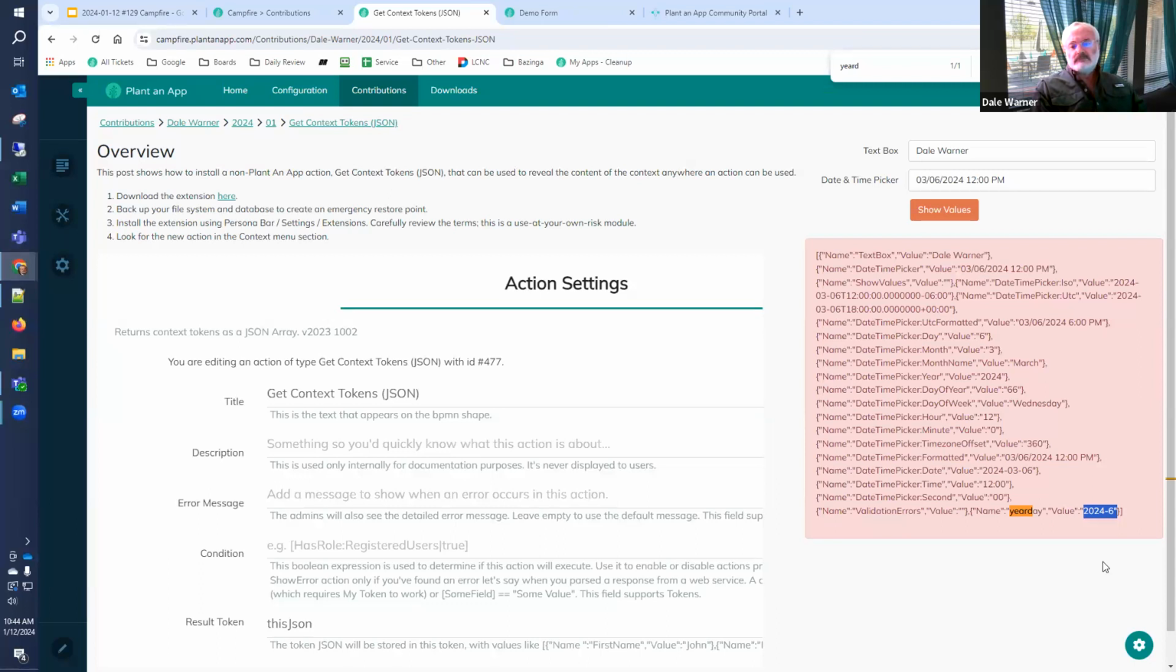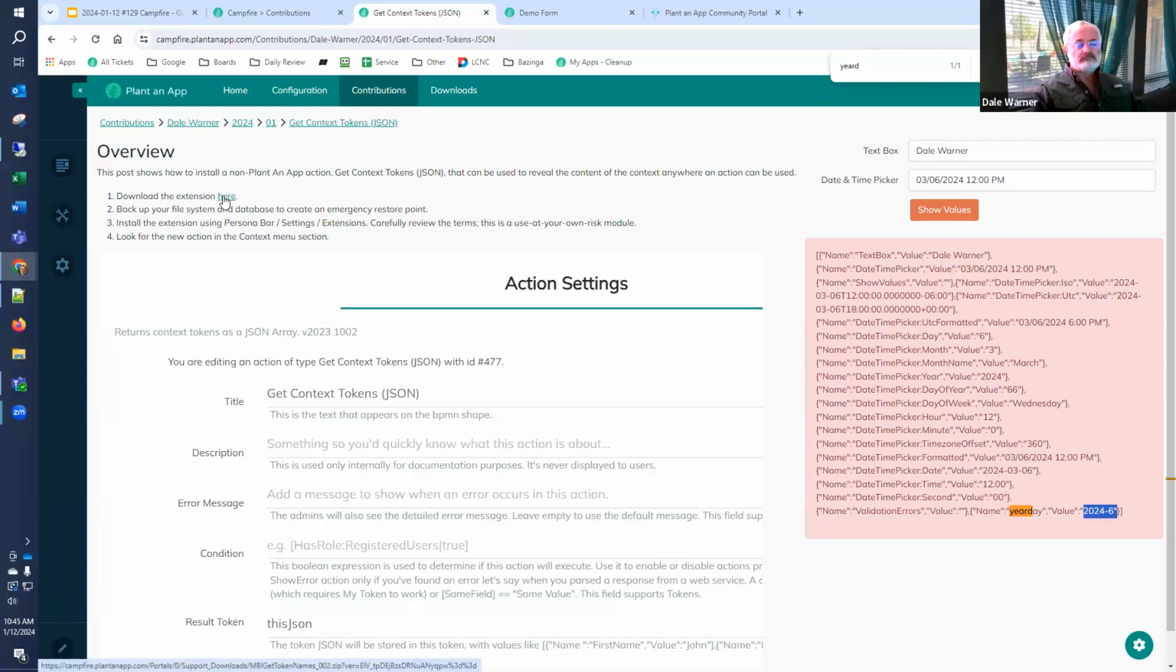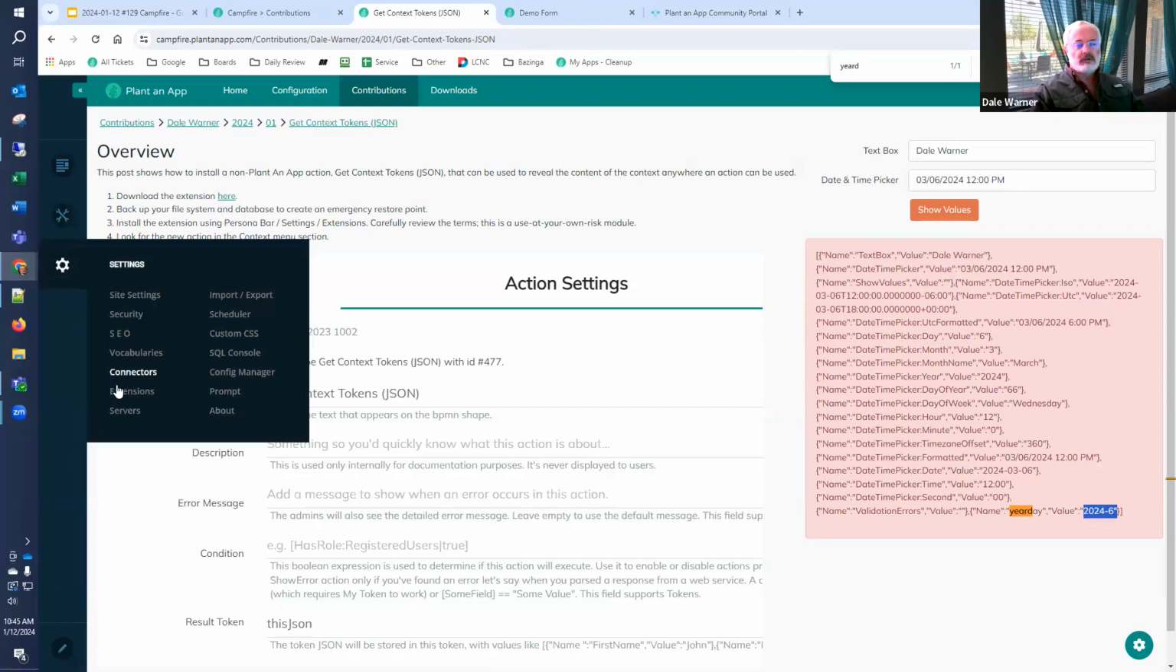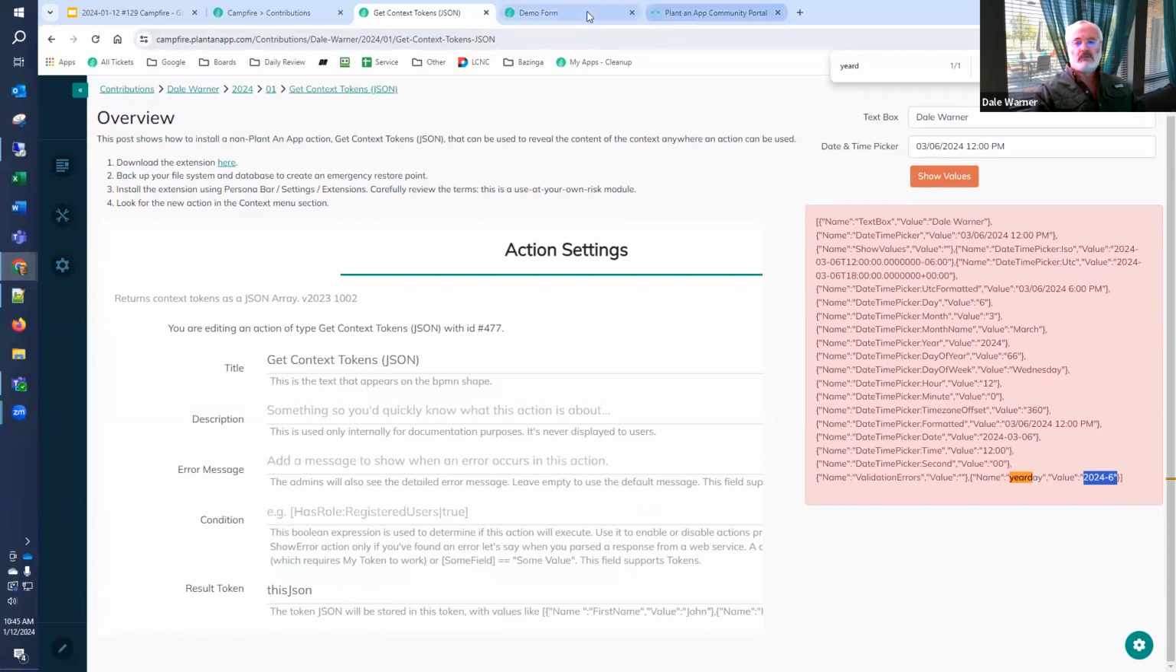The other thing it does is, since it returns it as JSON, now you can manipulate it and perhaps save it. It's a good way to save the state of whatever the context is at the moment. Yeah, that looks very valuable. That's a very handy tool. Thank you. And so you just download the extension and install it via the extensions, and you get the action.